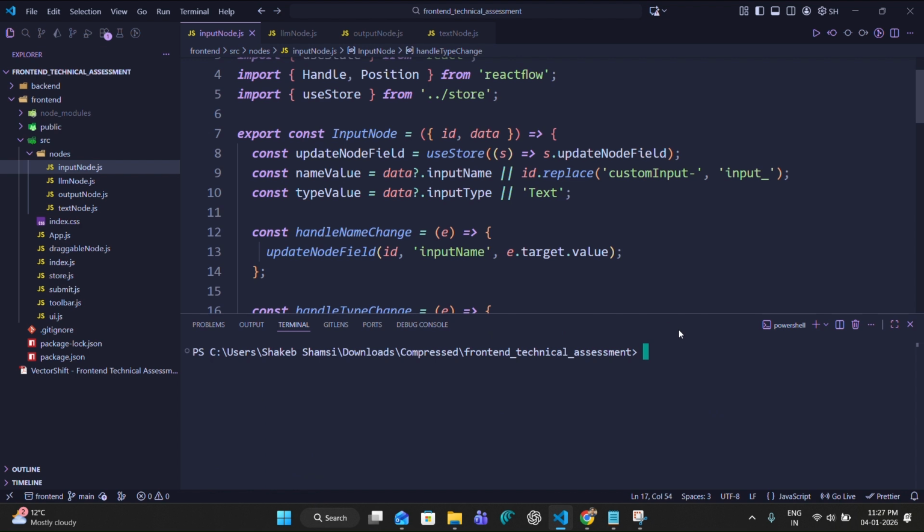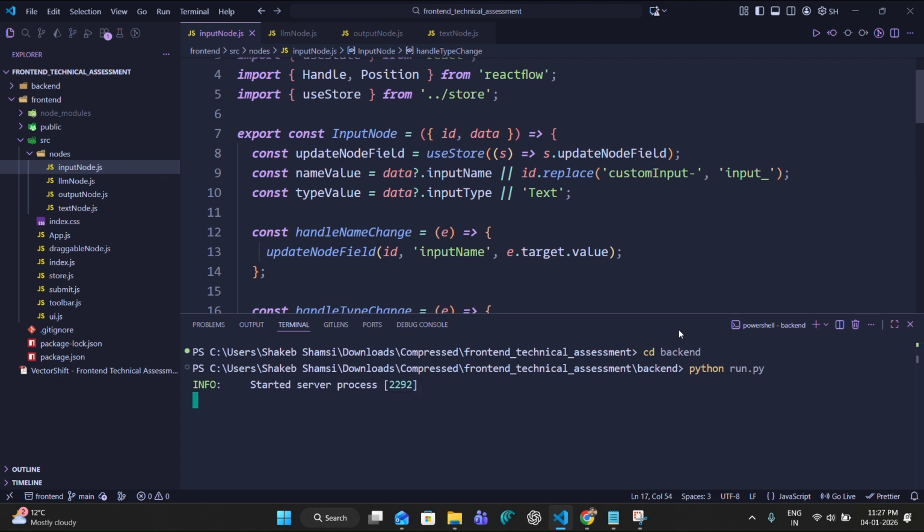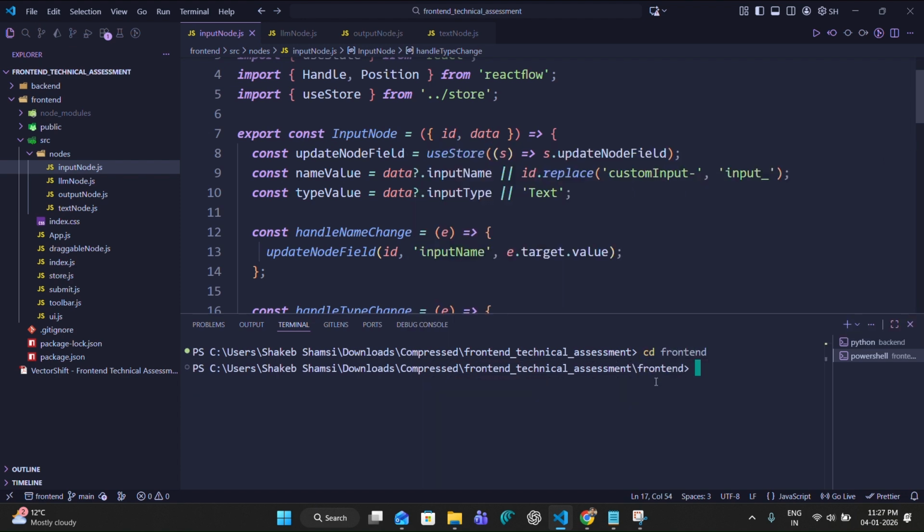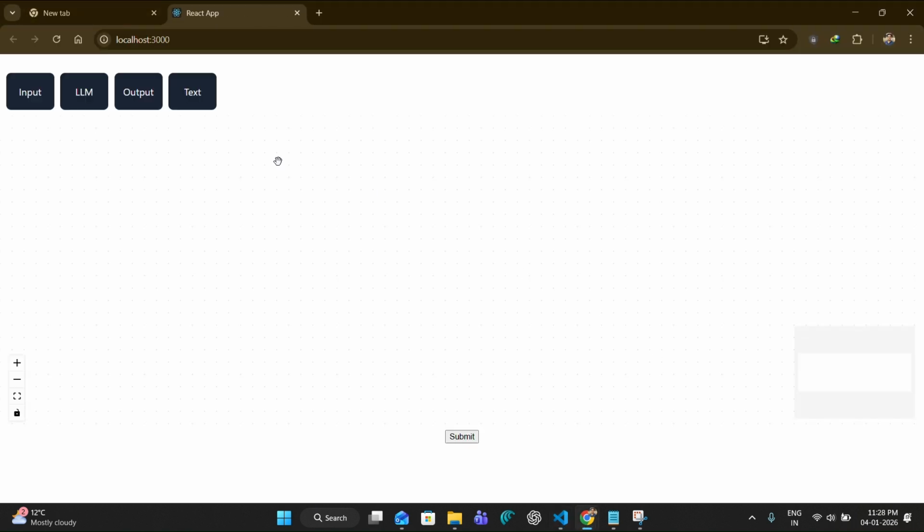First things first, I'm going to open my backend server. As you can see, our backend server is running successfully. Next, I'm going to open the front-end server where our actual UI is. Great, our UI has started, and as you can see, the front-end server is working successfully.